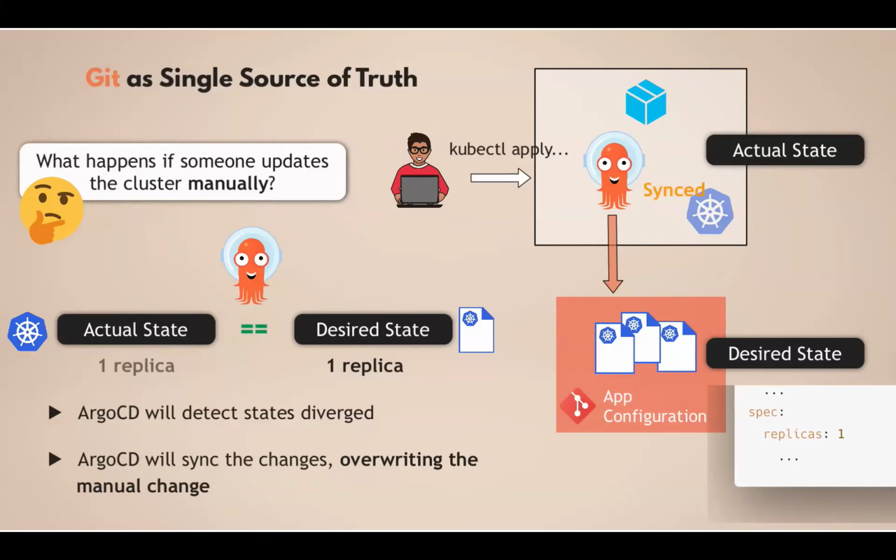Got it? This is another benefit that we are having. No manual intervention would be tolerated. Everything has to come through your K8s repository. Okay. Any question or any confusion, feel free to ask.